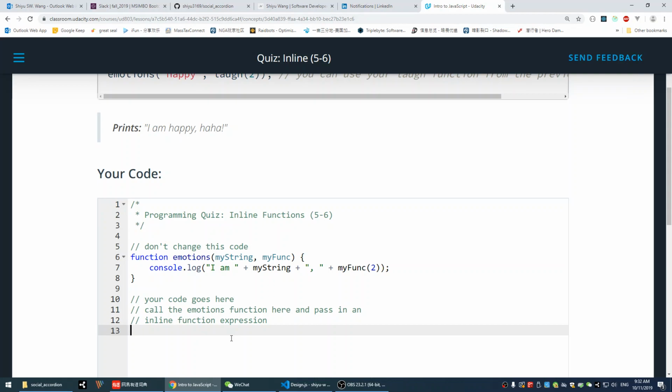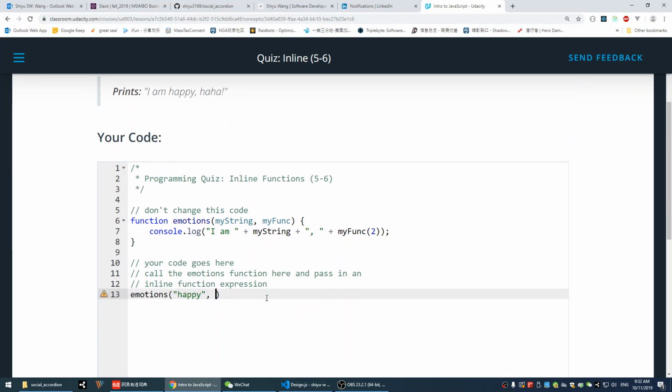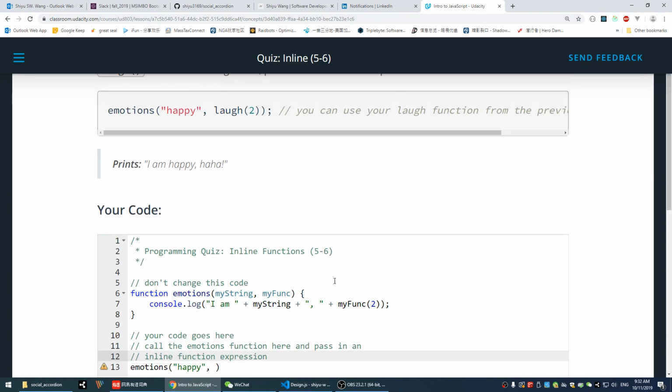Let's say, call the emotion function here. So we're going to call it here, emotion, and it takes a string here, happy. And the second thing is a function, right? This one takes a function here, an inline function expression. So the function here is basically just going to be laugh2 or laugh3, and give you a number of hearts here, right?